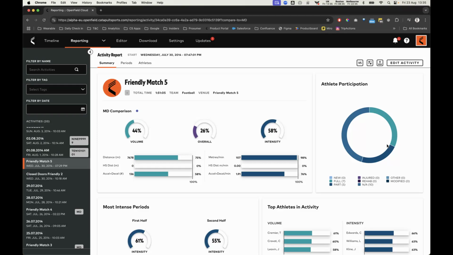This video will briefly take you through the activity report for Pro customers. Within the activity report, you can get a gauge of how hard any activity was compared to your baseline. And for a quick overview, you can see the summary on the first tab, periods and athletes. You can choose how you compare your data.